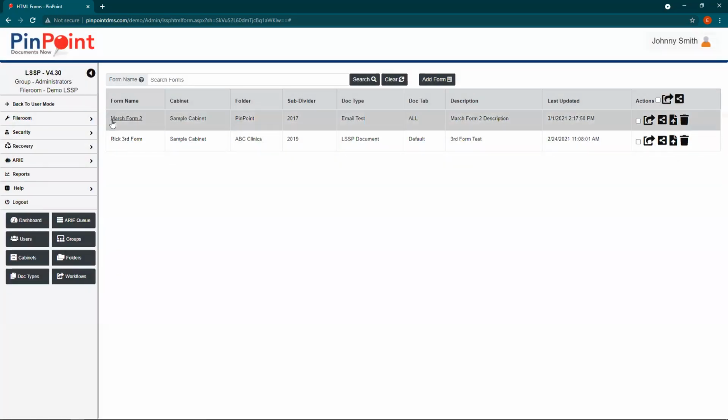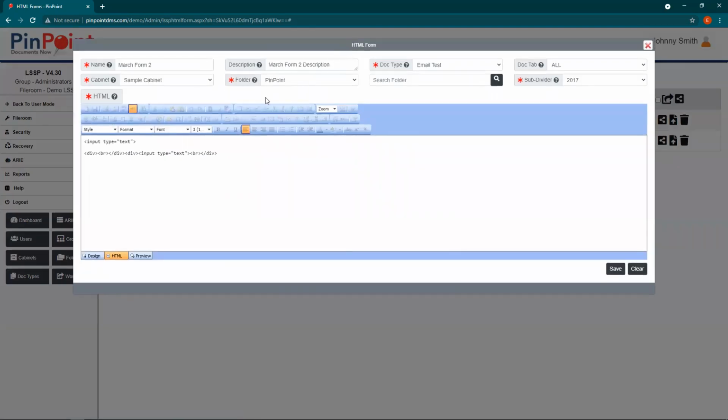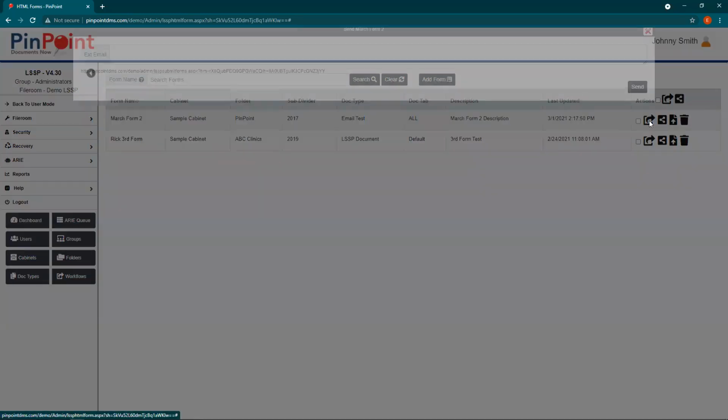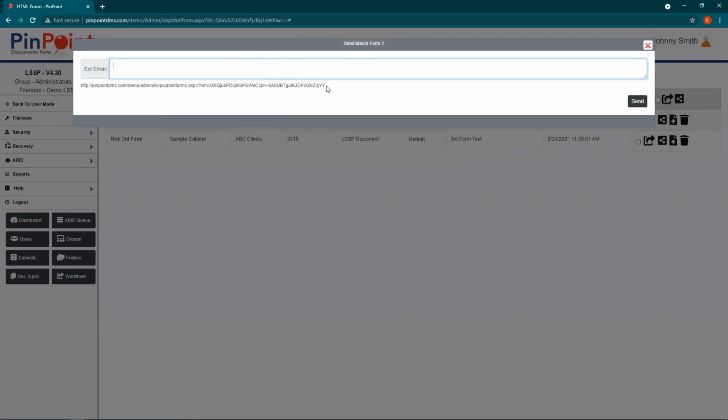Again, if I click on this form to view it, if someone submits this form, it's always going to go in as this doc type to this cabinet, folder, and subdivider. So it's always going to go to that location when submitted if you send it as a static form. Static meaning it's always going to get submitted to that same location. One other thing, by the way: if you click send static, instead of emailing it to others, you could just copy this link to the form and paste that in your website or into a document, and that's always a link to the HTML form. So you could do it either way.